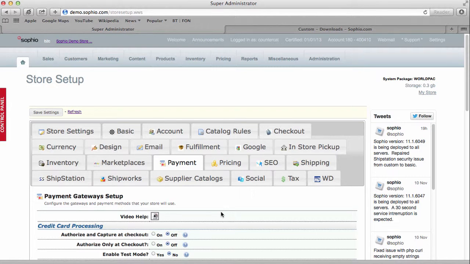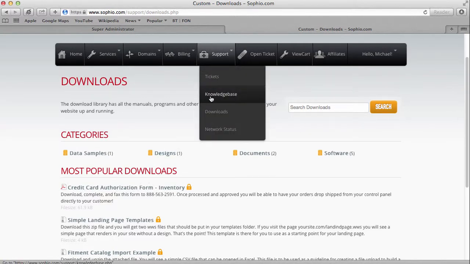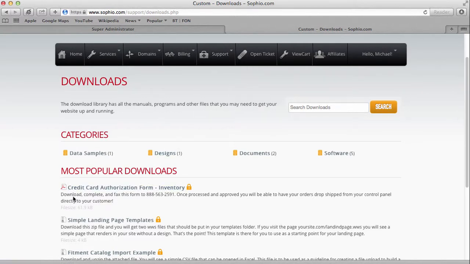You can just go to paypal.com and sign up as a business and give us your PayPal email address. And number three, you're going to have to log into support, okay? Go to the support and then downloads page, and then choose the credit card authorization form. This is a separate document that allows us to charge your credit card for all of your parts orders.